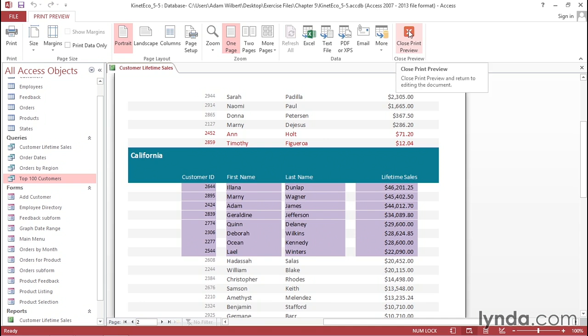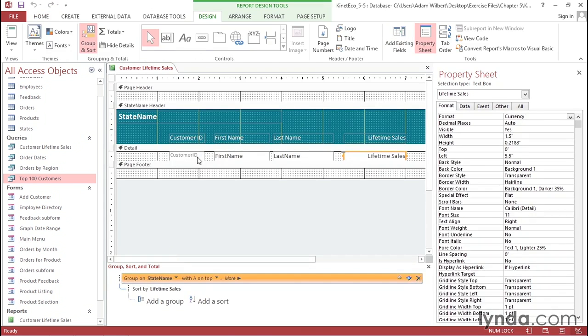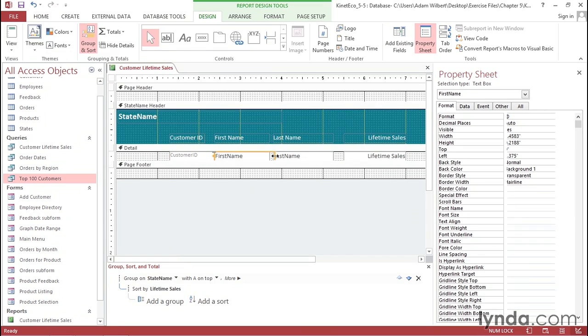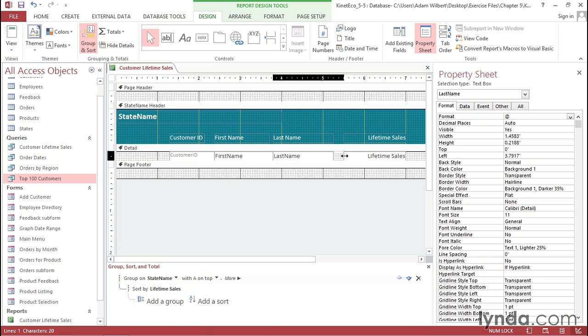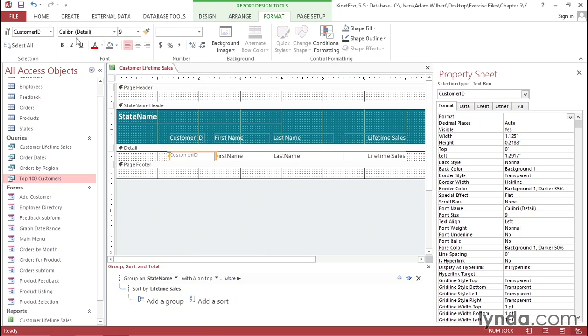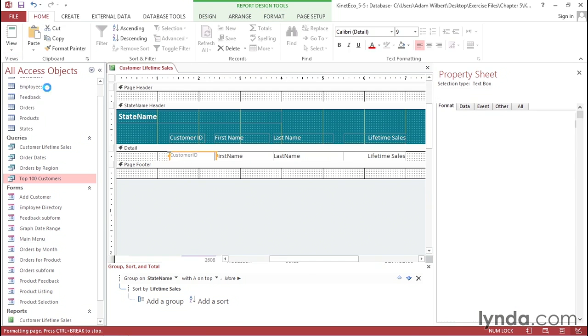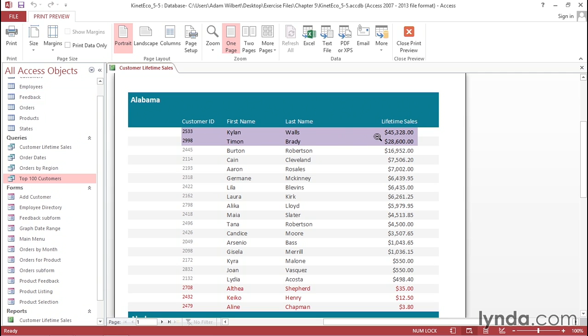Let's go into Close Print Preview. And all we need to do is actually make these text boxes a little bit wider. So we'll overlap them just a little bit. We'll take this one and overlap the last name. And we'll take this one and overlap just a little bit the lifetime sales box. I'm going to take this customer ID and format it to the left-hand side. Go ahead and check it out, Print Preview. And now we get a solid purple bar all the way across.